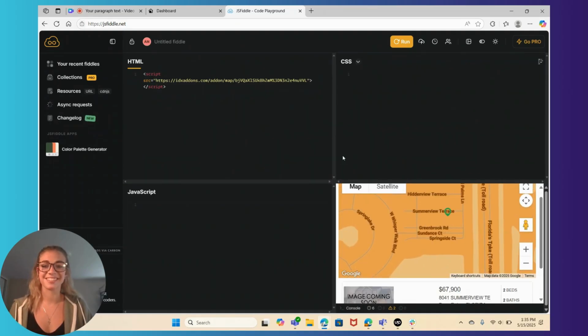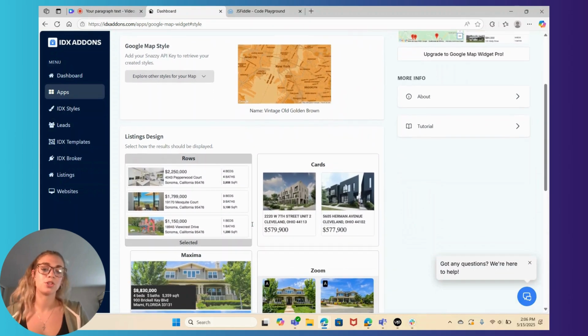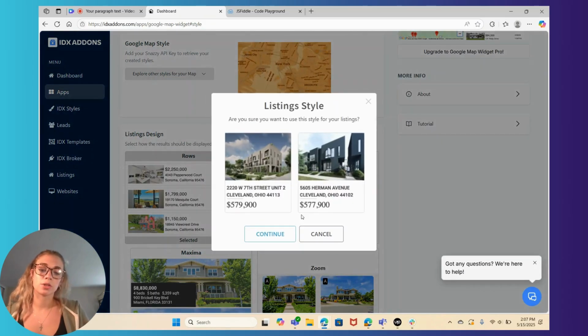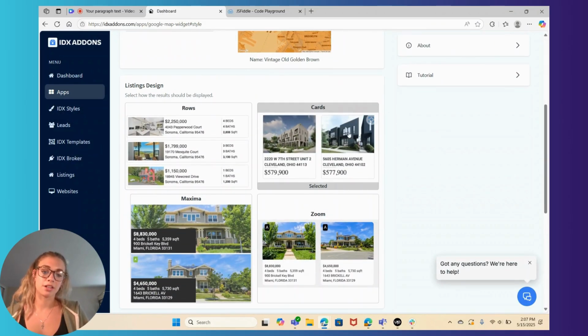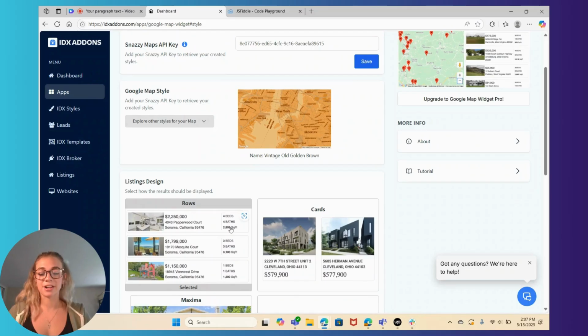Now that we've clicked our Google Maps style right here, you can scroll down and you can change how the listings appear on the screen. Right now we have them listed as rows to pop up, but we can also click cards, and you just click continue. And now your listings will show up as cards. So more of a side-to-side look rather than the one-at-a-time individual rows. But if you'd like to switch back to that, you just click it, continue, and now you're back to rows.